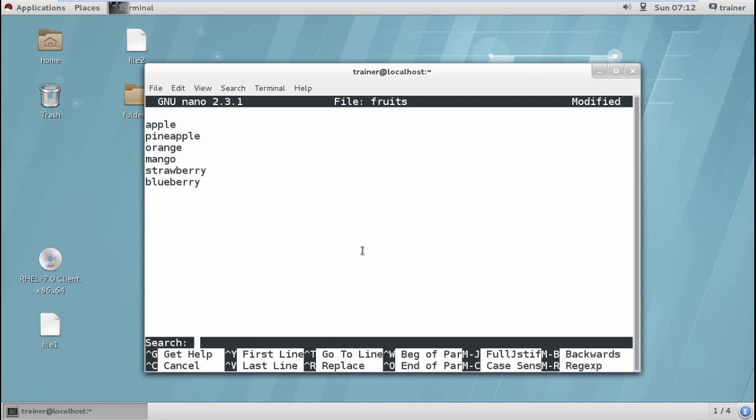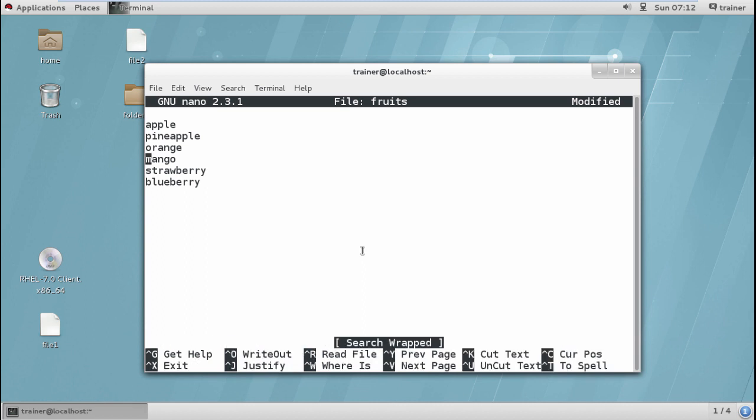Control W is to search for something. For example, if I want to search for something like mango, I can just type it, and it will take my cursor directly to that particular word. In the same way, we can go to the next page by using Control V, and Control U we can use for uncut. For example, I have cut something over here. If I want to uncut or undo it, I will be using Control U. It is a small case itself; you do not have to use the capital.